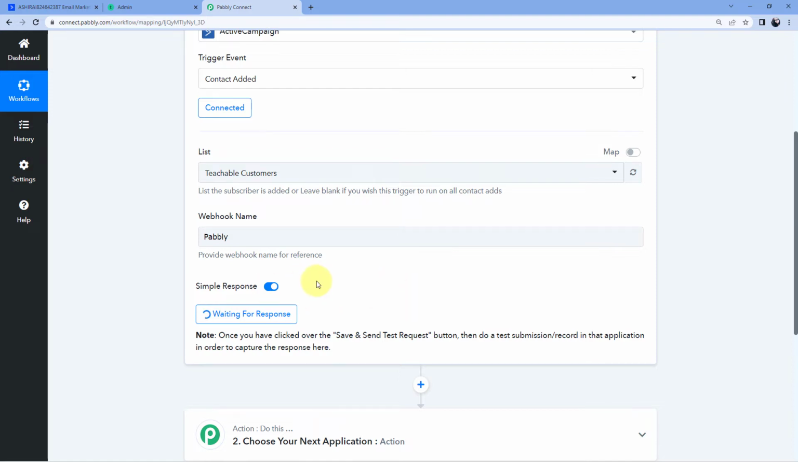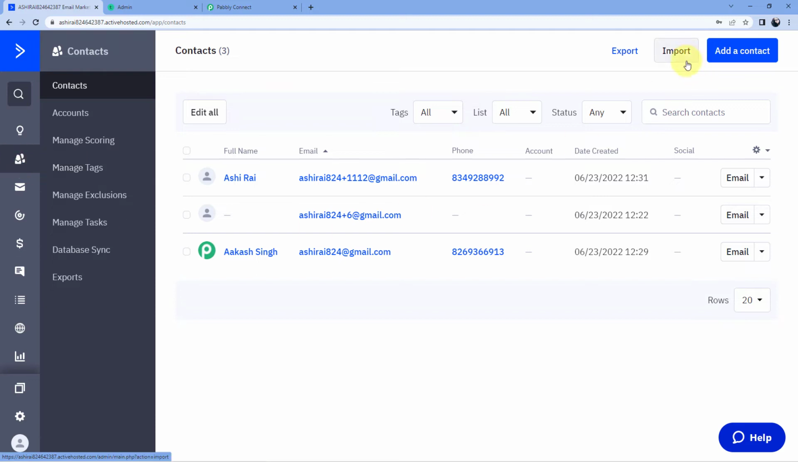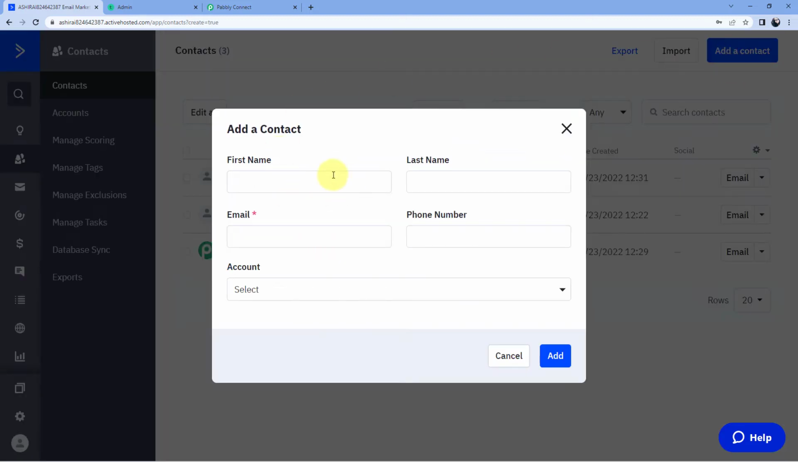So for that, we will go back to our ActiveCampaign account, and here we have to create a new contact. So go to the contacts page and just click on Add a Contact. Then it is asking us for the first name of a contact. So I'll enter the details of a contact. For example, the name of the contact is Gary Monroe. We'll enter the email address and a phone number.